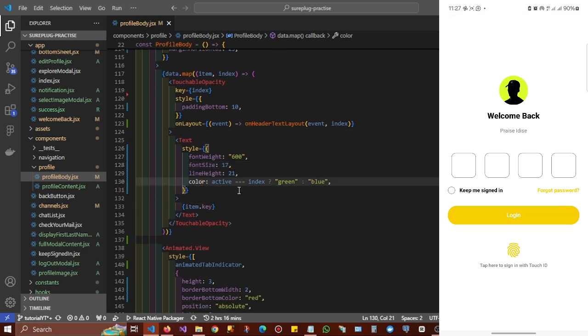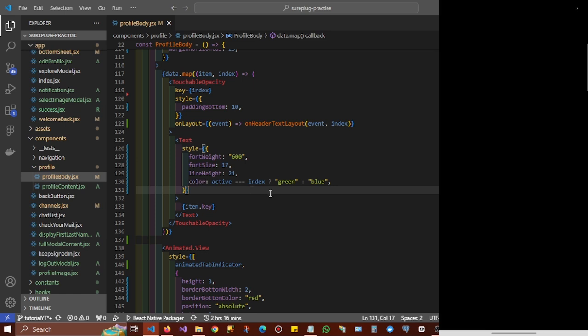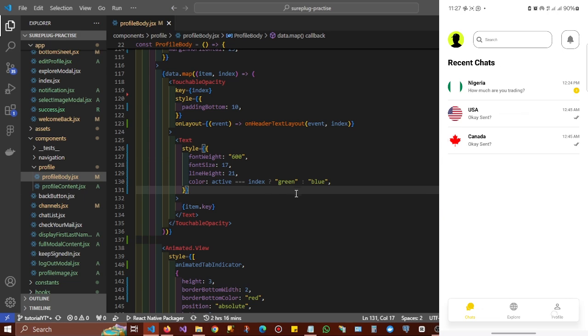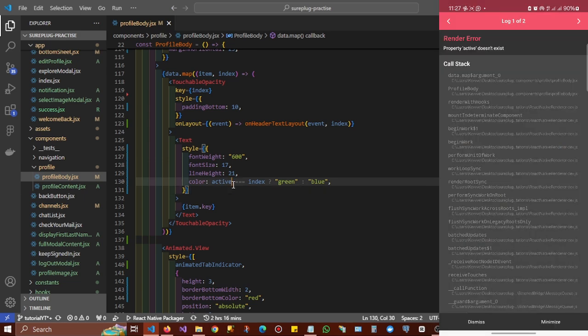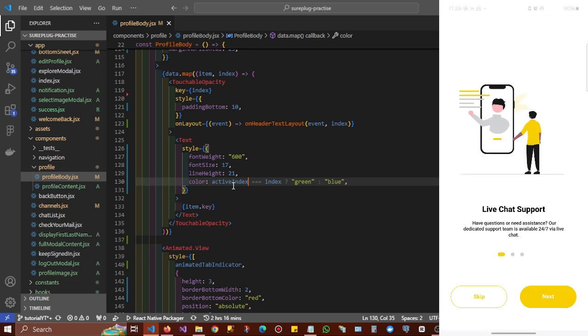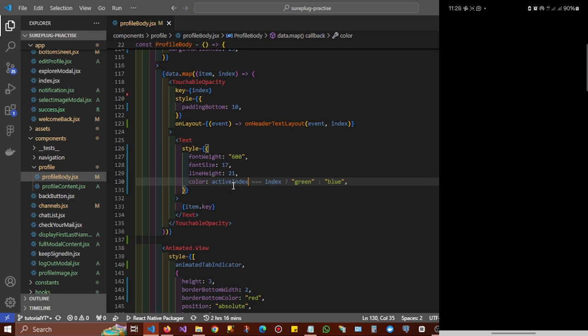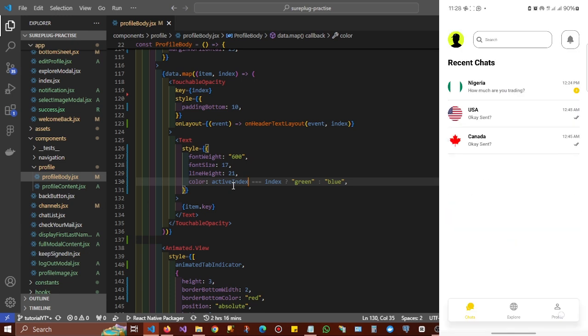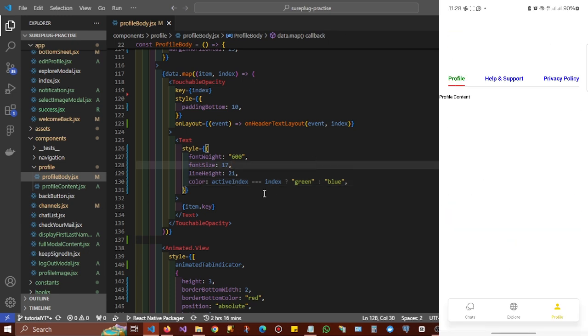Yeah. So now let's see how that will look as we scroll. The color of our text header should change. Oh, sorry, activeIndex. Yeah, you can see that it changed right away. As we scroll, green, privacy policy, everything is smooth.